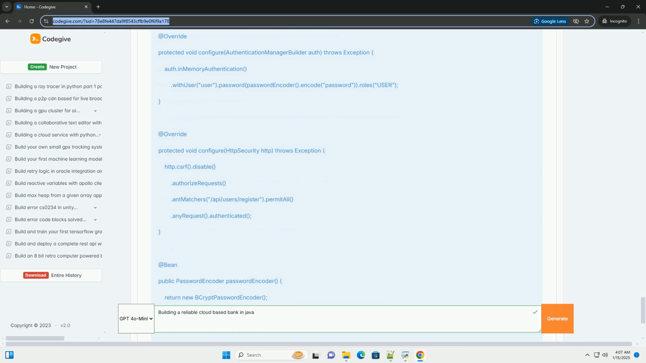Step 3. Configure application.properties. Configure your database and other settings in src/main/resources/application.properties. Step 4. Create the model. Create a simple user model in src/main/java/com/bank/model/User.java. Step 5. Create the repository. Create a repository interface to manage user entities in src/main/java/com/bank/repository/UserRepository.java.